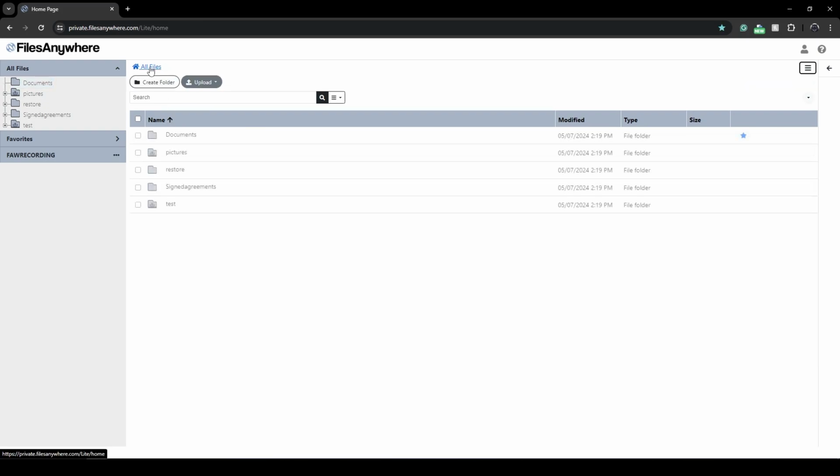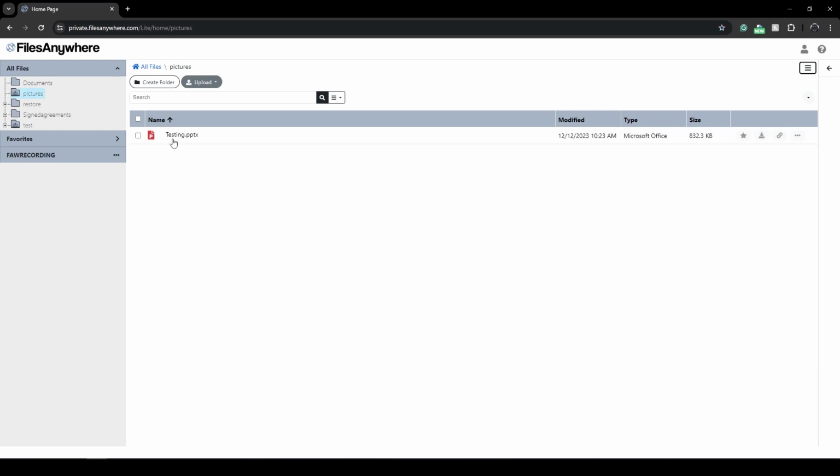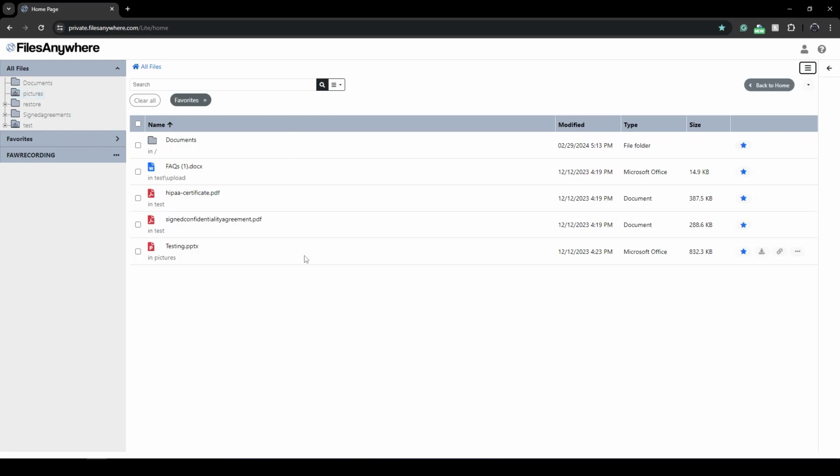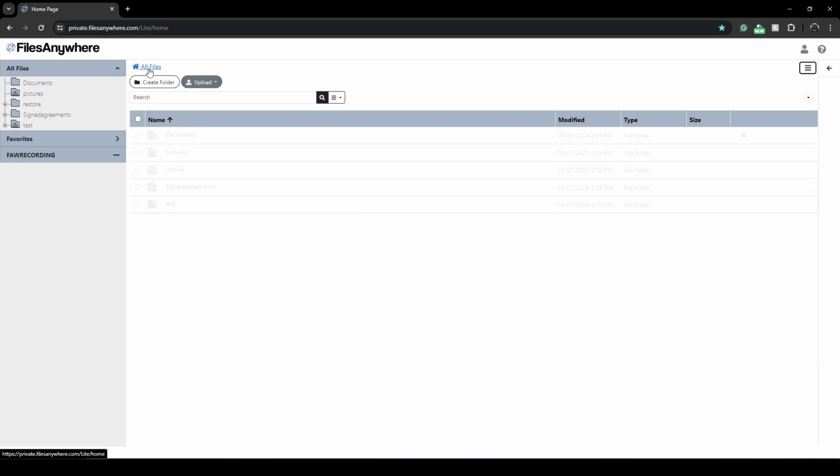Now, if we go back to all files and we wanted to favorite a specific file, we can also do that. If we click here, let's say on our pictures, and we have a PowerPoint presentation that we might need to work on later, we're going to go ahead and favorite that. And again, if we go over to the left into our favorites, we will see it show up in this list. Alternatively, we will also see it if we click on pictures, it'll be a blue star there.